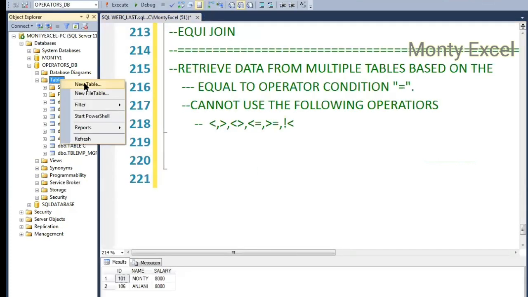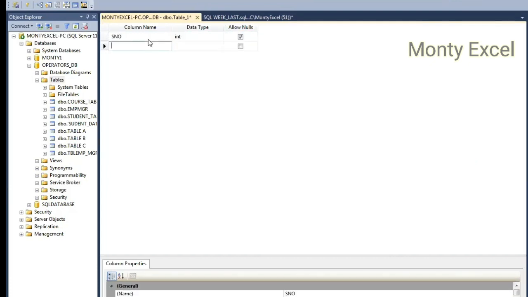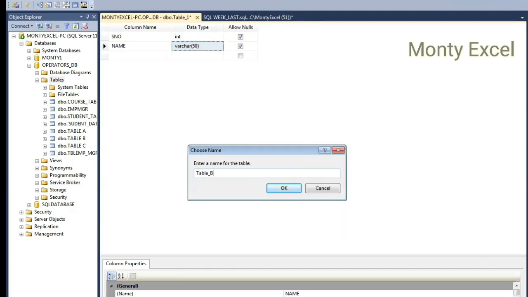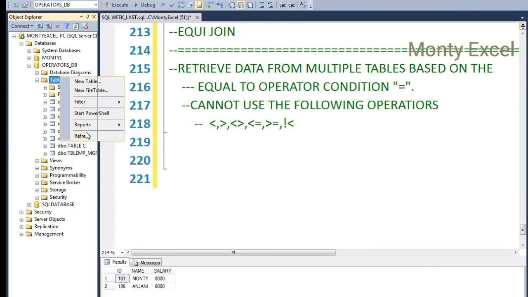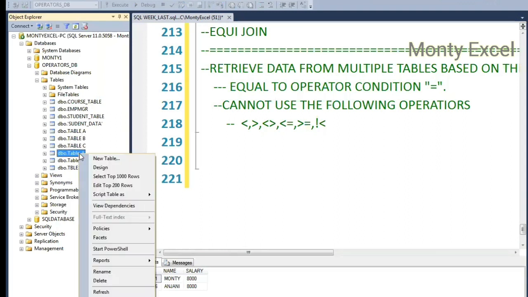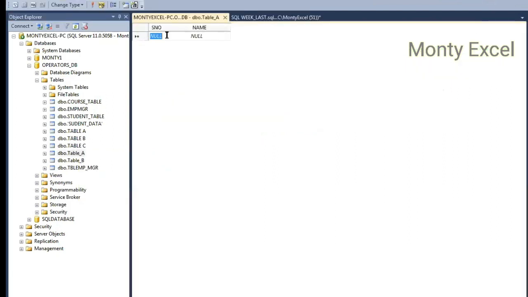Now I need one more table, a new table. Let's take serial number again, integer, name, and varchar 50. So this is the second table, the B table. That's it. Now let's quickly refresh to see if you have these two tables in your database. Already we have a table from yesterday. Once you go for edit top 200 rows, now I want to enter some information.